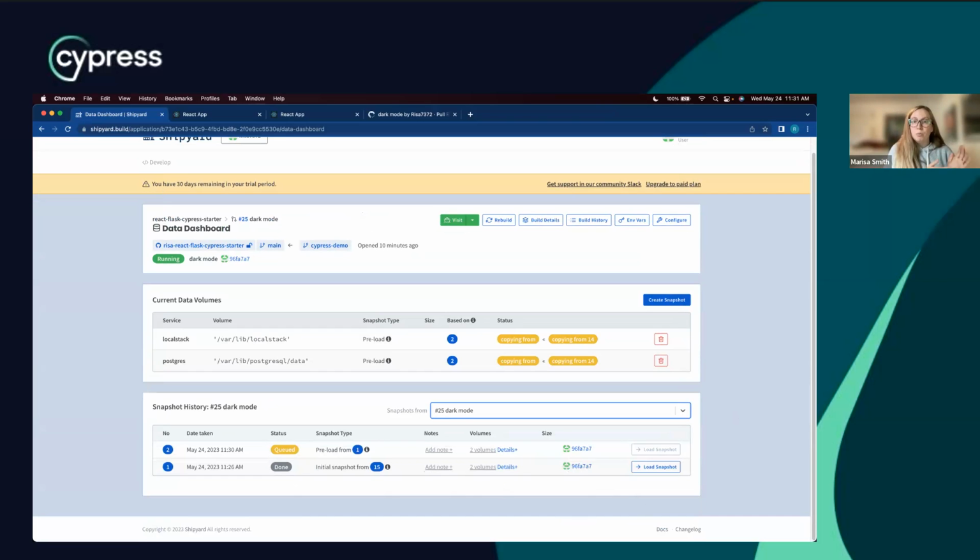When you create an environment with Shipyard, we take a snapshot of the base environment. It's the same idea of that parent-child relationship for the environments themselves. We also have that with the data, and we store all that information for you. This is the data dashboard, and this is where we store all these snapshots for your environment. Now with Shipyard, you can take any snapshot from your history of snapshots and load it into any running PR environment.